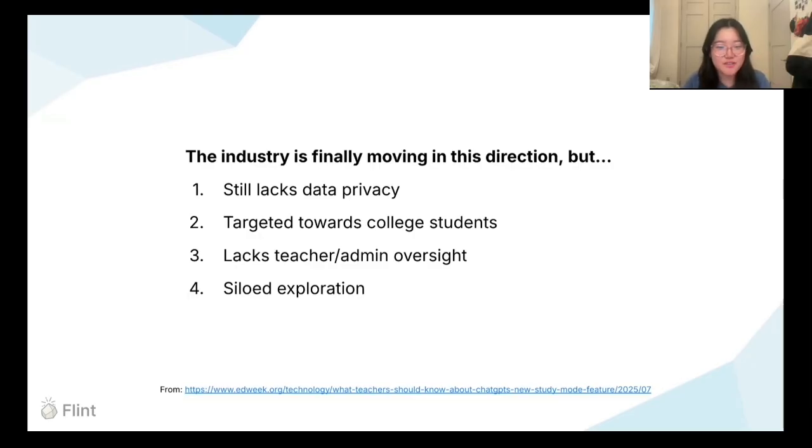The industry is still lacking in data privacy. There's not a lot of regulation there. It's also mostly targeted towards older students. College age is what OpenAI is targeted towards. There's no teacher or admin oversight because it's very siloed in the usage. And that also means that teachers and students are not all operating in the same space where they can collaborate and talk through different initiatives that they're trying on the same platform.